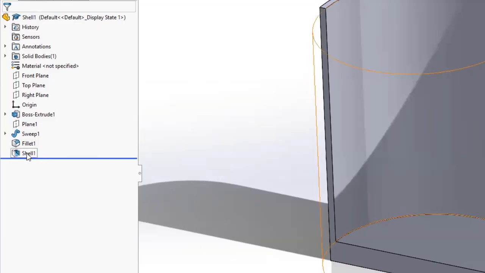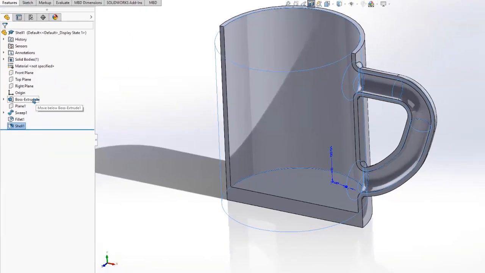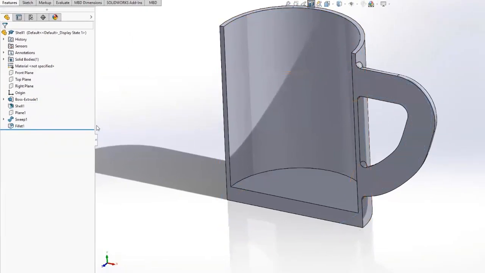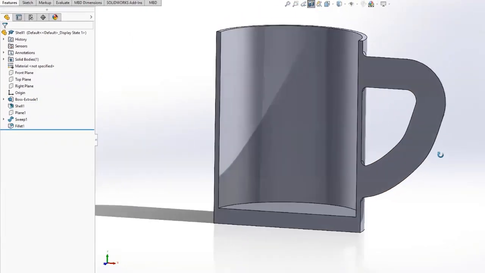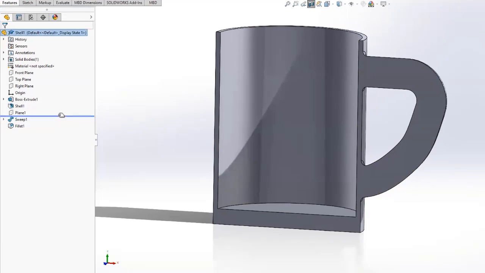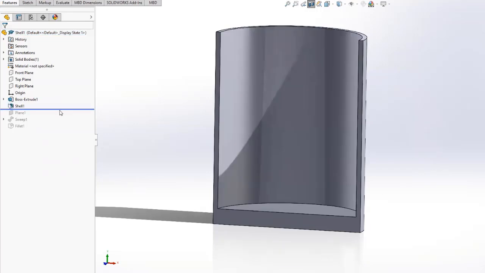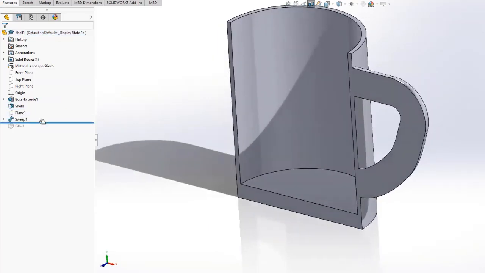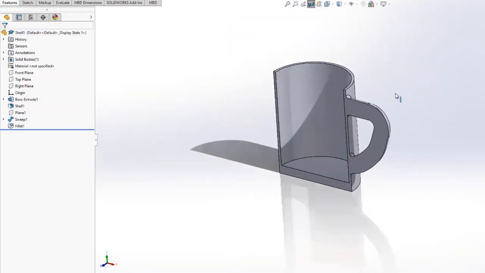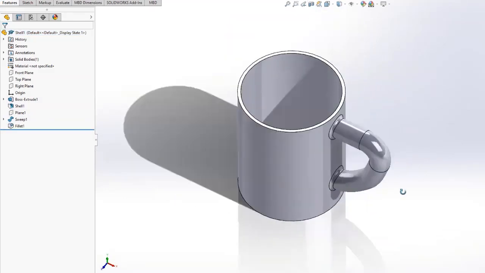So I need to drag the shell and put it beneath the boss extrude, and that'll make this handle solid. Now it's a solid cylinder, then shelled out, and then the handle is attached. That's why the handle is not shelled.